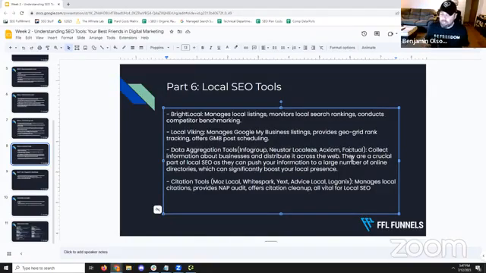There's several different citation tools out there that you can use to also do some of this work. Some of the big ones are going to be Moz Local, Whitespark, Yext, Advice Local, and Localeze. And I know SEMrush has the ability to manage some of your local citations too.